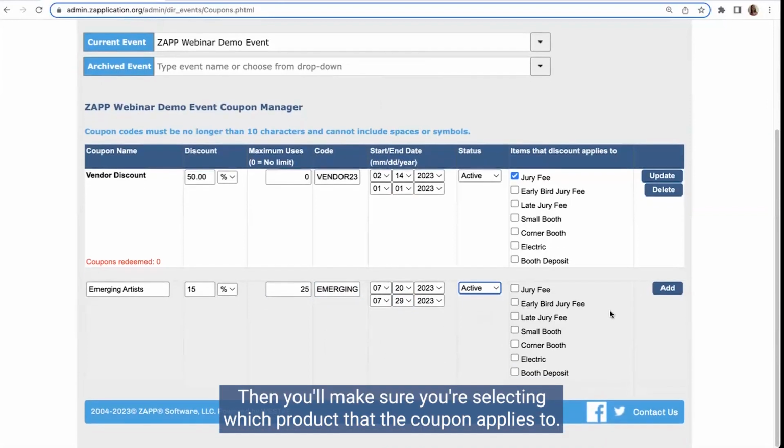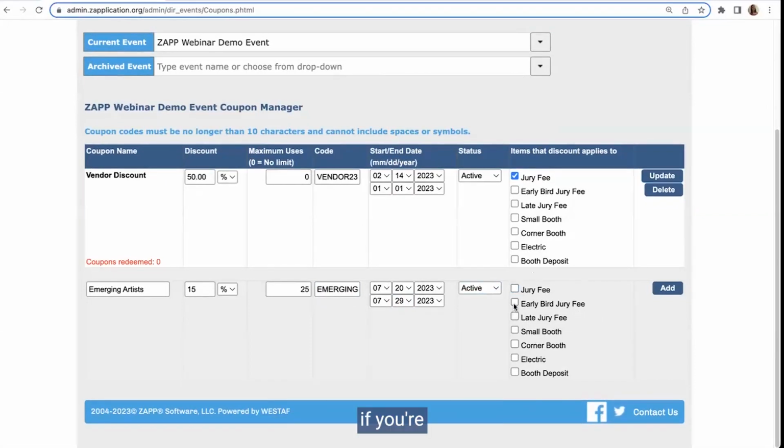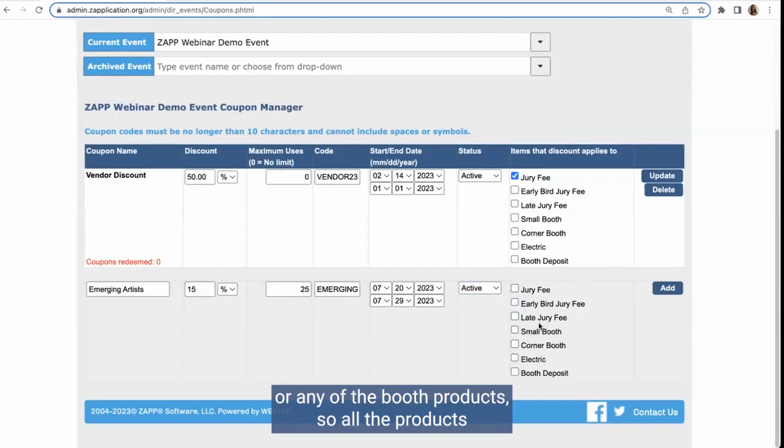Then you'll make sure you're selecting which product the coupon applies to. So if this is just for the jury fee, you would select that. If you're discounting the early bird or late jury fee, or any of the booth products, all of the products that you've set up in your product editor will appear here, and you'll just select which ones it applies to.